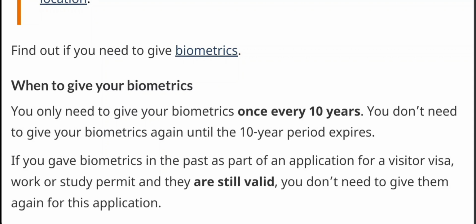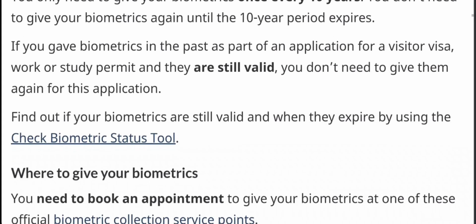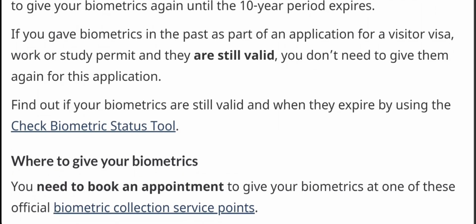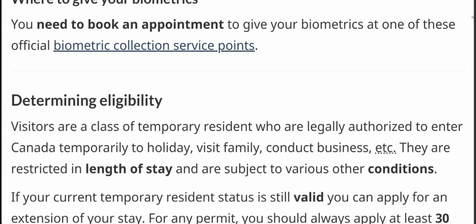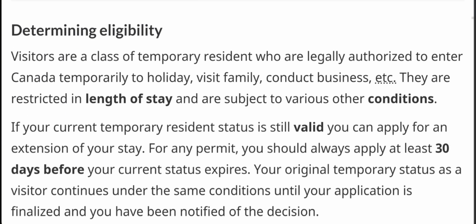Now, if you give your biometrics as part of an application for a visitor's visa or a study permit or a work visa, they are still valid, and you don't need to give biometrics for this application to extend your status as a visitor in Canada. Okay, that's the information you need to know for those who are wondering about biometrics. Let's keep going down. There are different places you can book your appointments for biometrics. You will click that link for that.